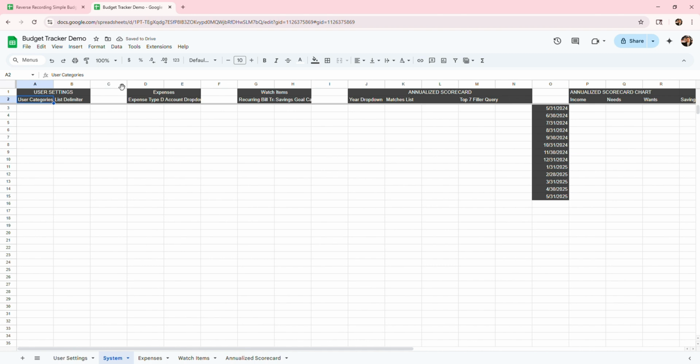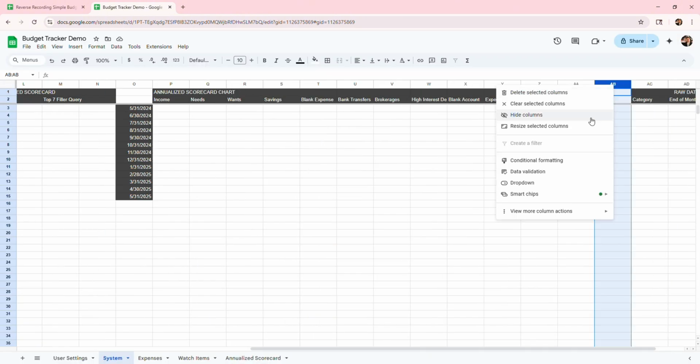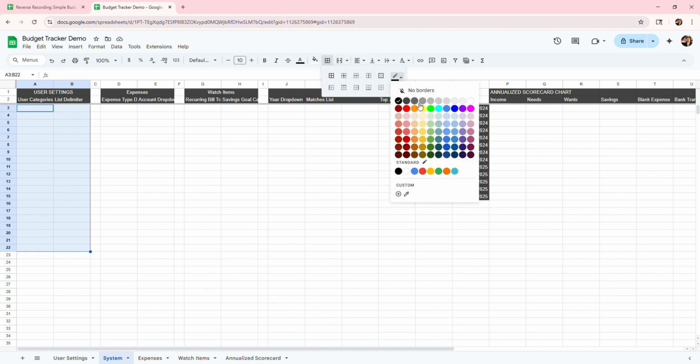Change column size. Select column C, right-click, and resize the column to 27. Resize columns F, I, and AB to 27. Creating the borders. To make things easier to read, I have borders on a few of the columns.